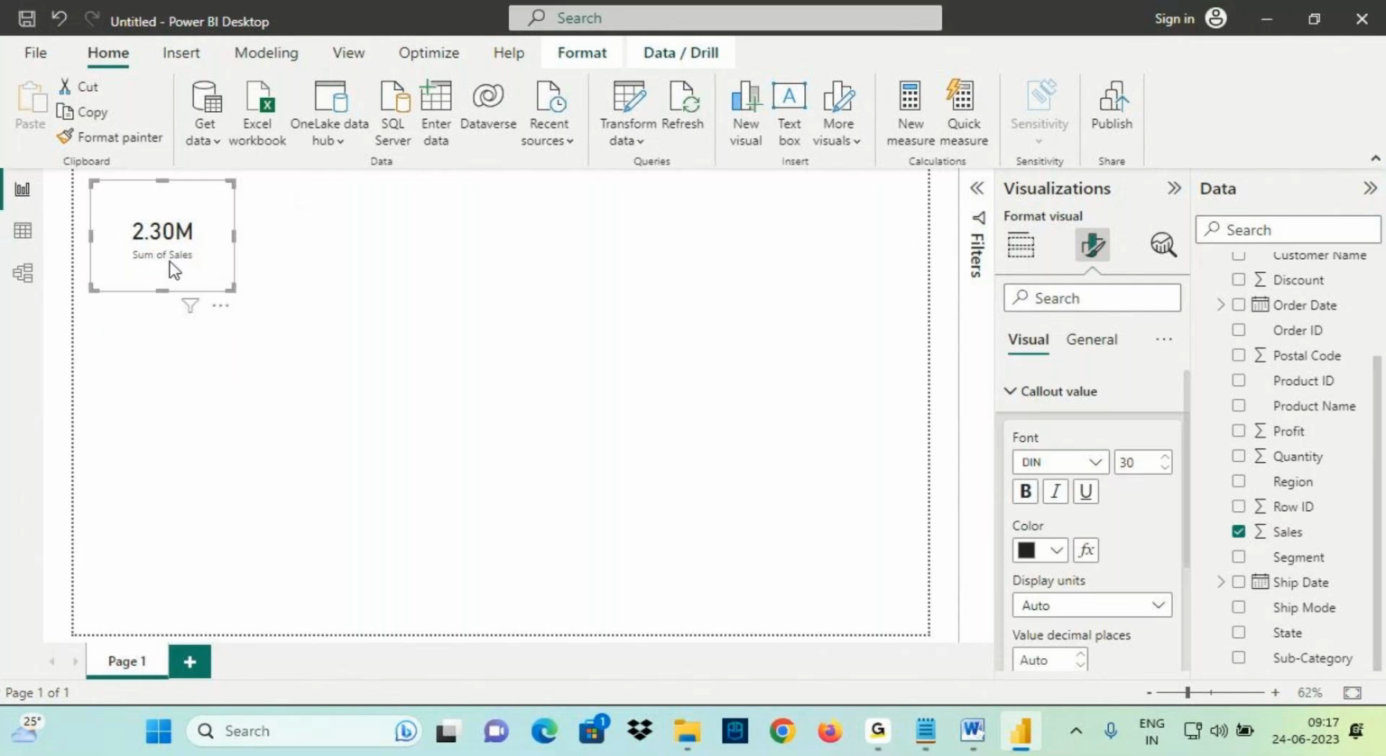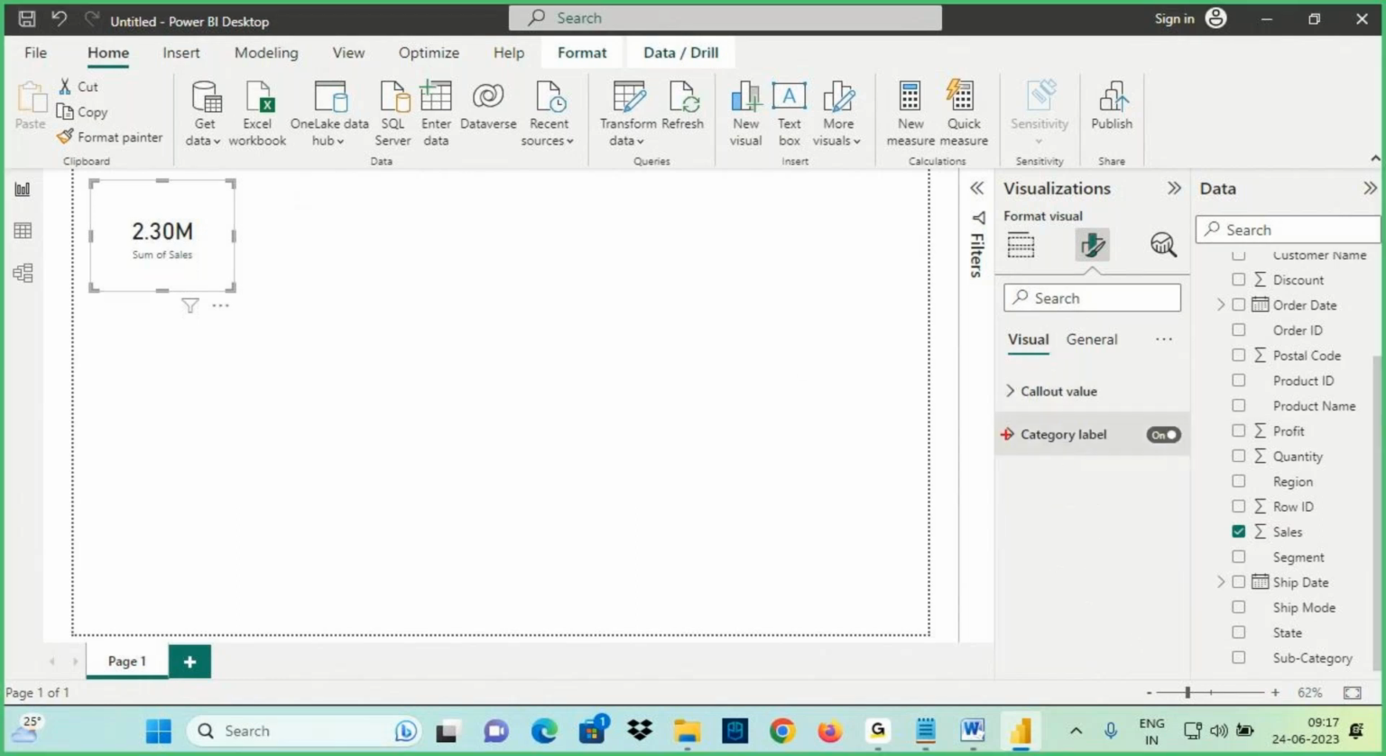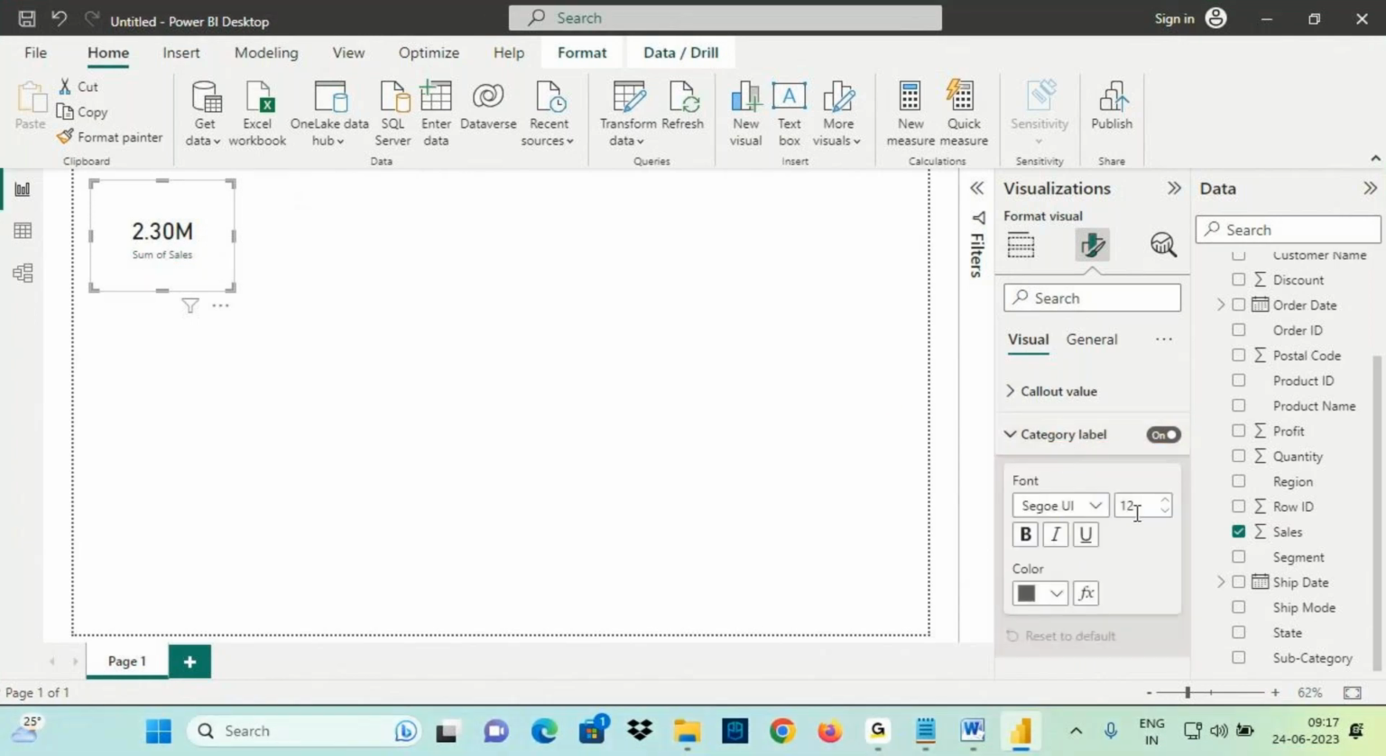Next one is I need to increase the text size. How can you increase the text size? Go to the format, go to the visual, go to category label. Text is nothing but a category label here. Go to the category label. Currently size is 12. Let's make it 14. Let's bold it. Let's give a dark color. Now it is looking better when compared to previous.